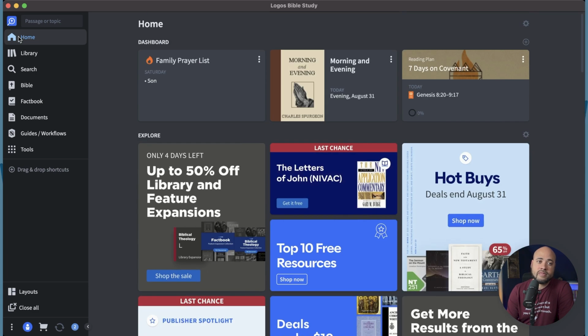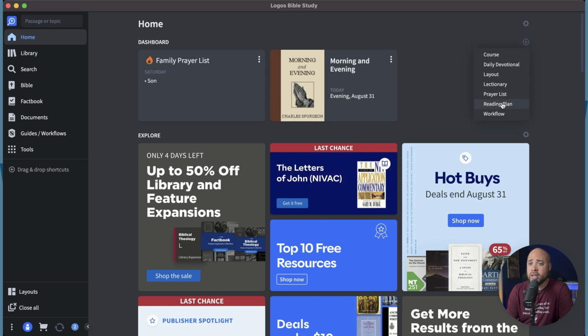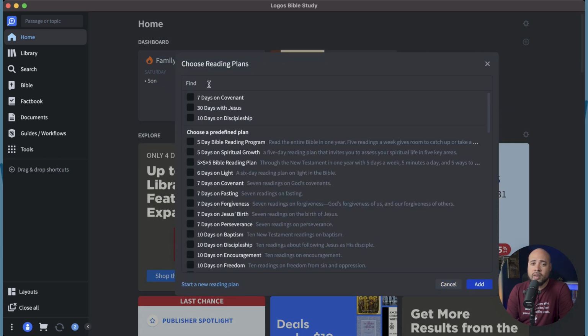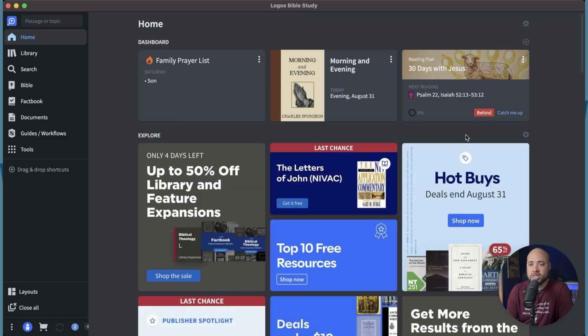Okay, so look at what we did for our homepage. Ignore the explore page, that says advertisements. This is the free version, remember. But you got a prayer list now, you have yourself a devotional, you got a reading plan that you can add for covenants. Let's say you want to do a reading plan on 30 days with Jesus. You want to spend some time with Jesus. Well, they're going to give you this reading plan.